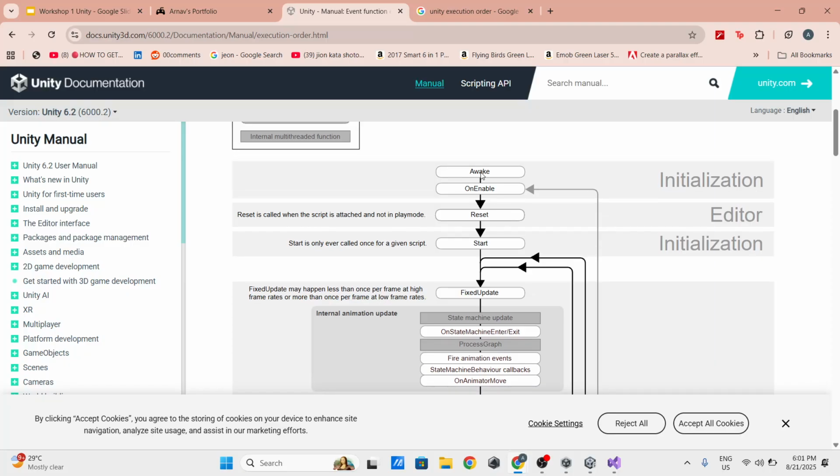So this is the Awake. The Awake is run at the start of the game also, but before the Start. It's just like a precursor to Start. I'll just break down the basic parts of it. So Awake just runs when you press start, but before the actual Start, very confusing. Then you have OnEnable.